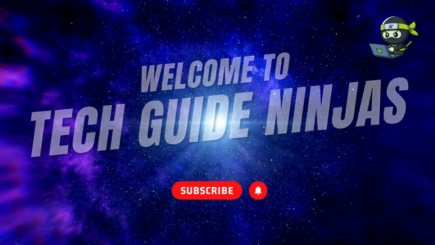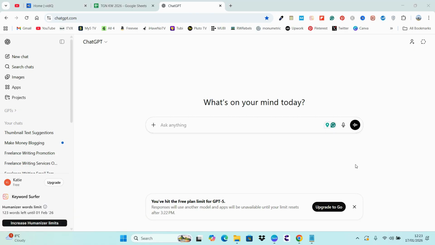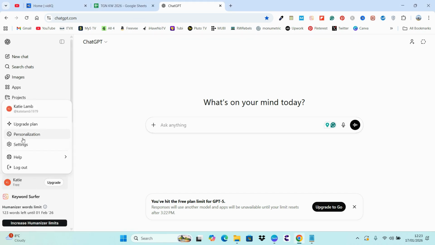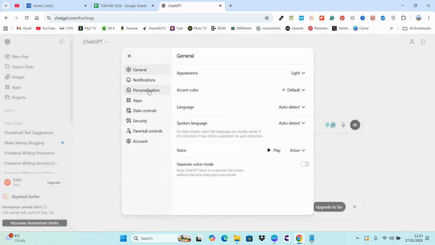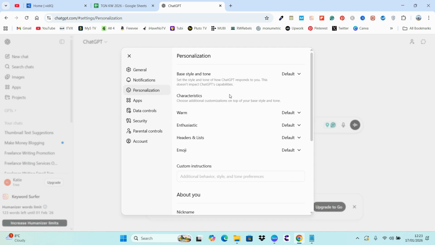Today we're going to look at how to personalize ChatGPT. So you can do this even on the free plan, like you can see that I am. So to get started, head over to the left side and click on your profile. So you might see personalization here and you can click on that if you do. If not, click settings and scroll down to personalization.